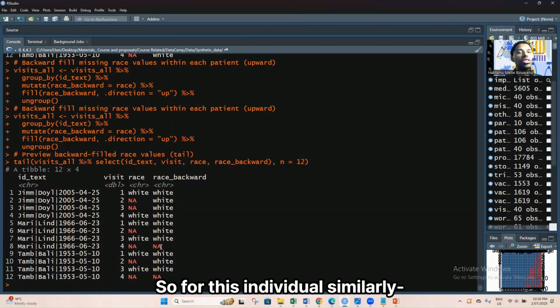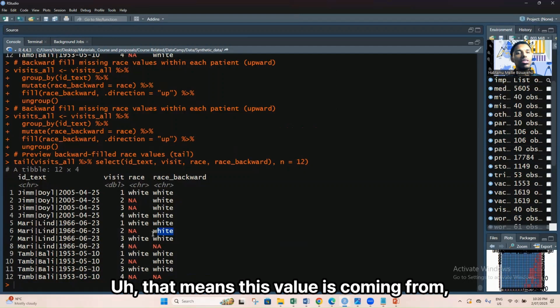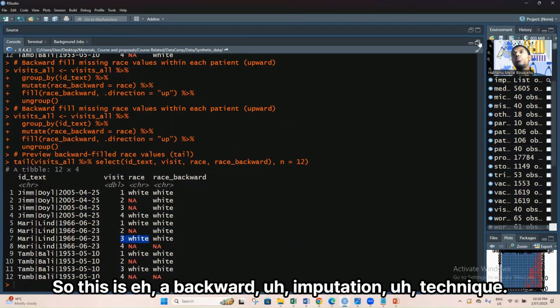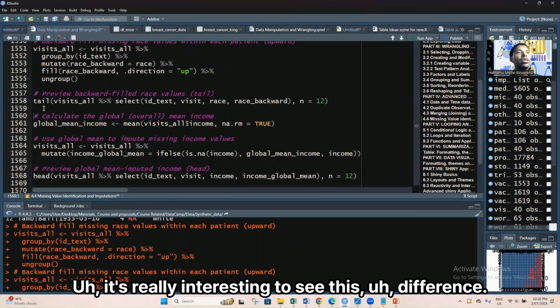So for this individual, similarly, number 4 is missing. Because there is no observation after number 4, it still remains missing, but the others are imputed. For example, number 2 was missing, but it is imputed by number 3 here. That means this value is coming from this one. So this is a backward imputation technique. It's really interesting to see these differences.